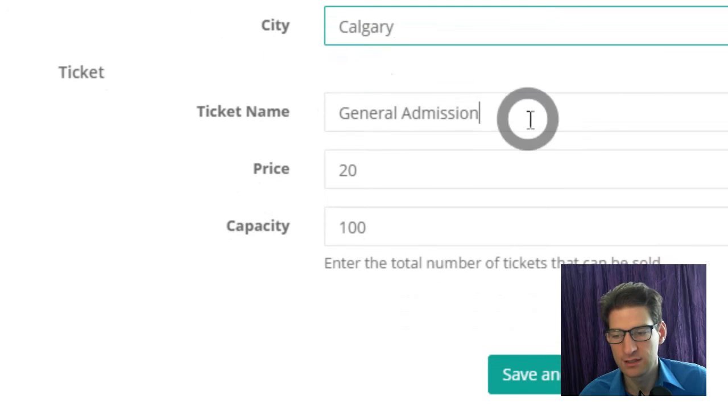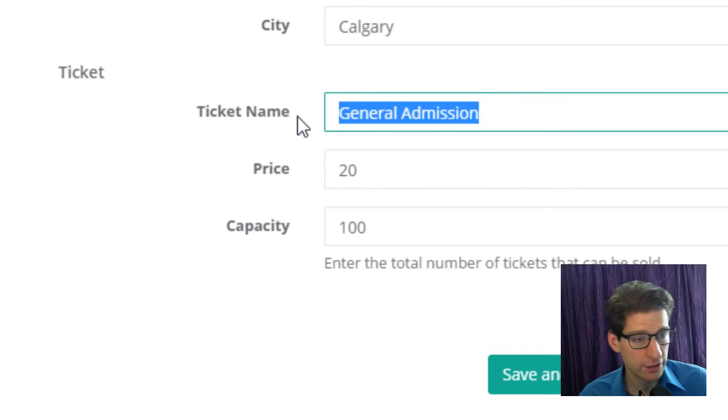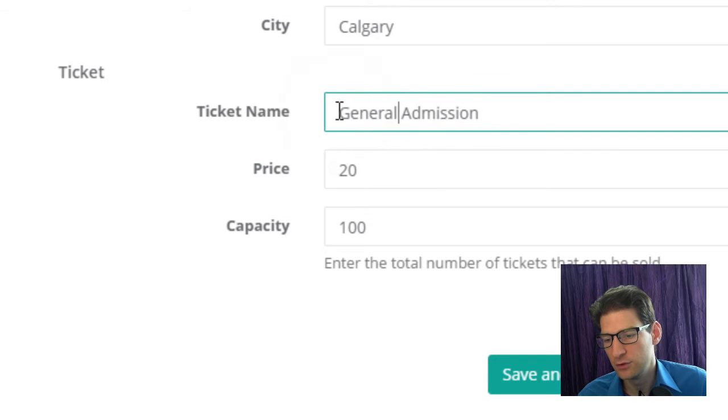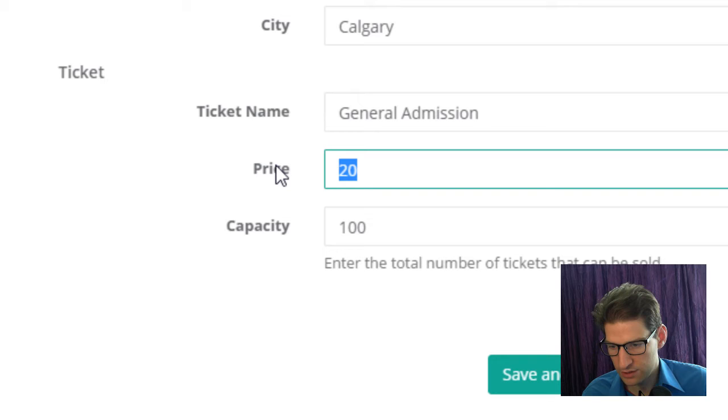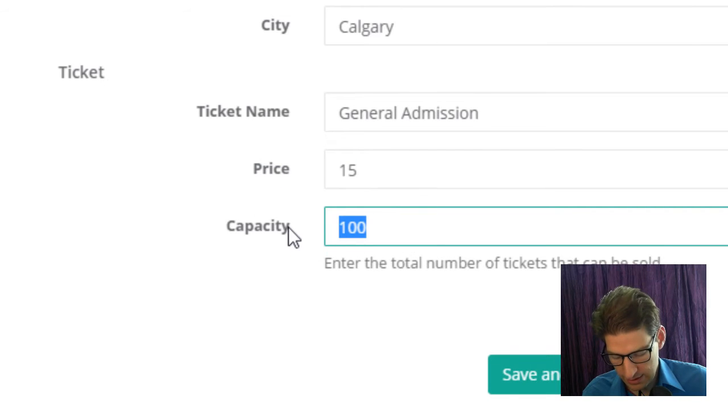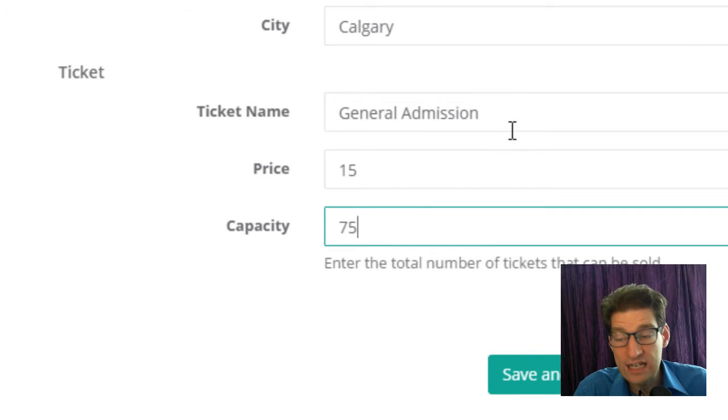And then we create a ticket. And you can name your ticket, whether it's regular admission or child admission or family pass or whatever you want to do. General admission is fine to start. We'll change our ticket price to $15. And we'll set the capacity to 75 people. And that's everything you need for your event.